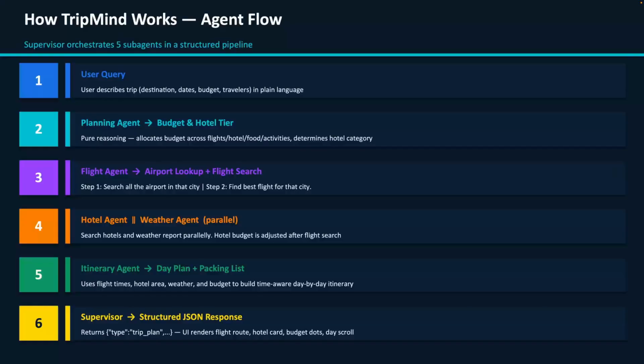So the next part is the hotel agent. Now the supervisor is going to run the hotel agent and weather agent in parallel. The hotel agent searches for hotels that match the allocated budget and user preference, and the weather agent retrieves the weather forecast for the travel dates. This helps the person to plan accordingly, and this is very useful information later, when we plan the itinerary and packing recommendation, we are going to use this information from the weather agent.